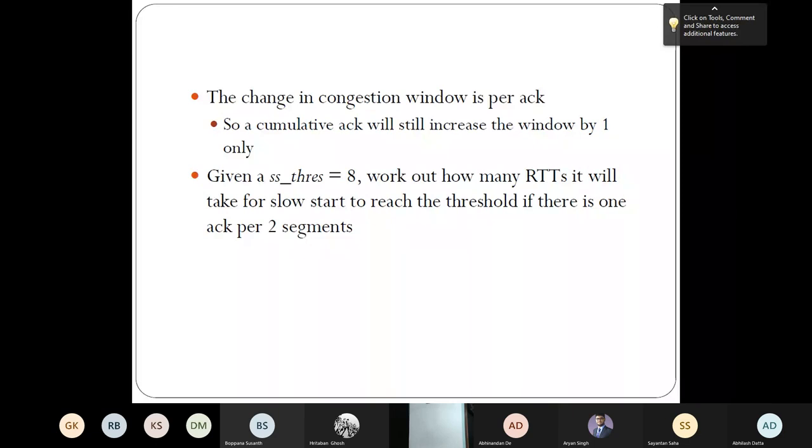These are the kind of things that you should work out. Take an SS threshold. Suppose you send 1 ACK per 2 segments, or take an SS threshold to be slightly larger. Work out how many RTTs you will need for it to reach the SS threshold. Assuming RTT is larger than transmission time, you are doubling every RTT. RTT is round trip time. The first one comes back, 1 to 2. Then you send the 2 packets, they come back in the RTT, 2 to 4. Then you send the 4 packets, they come back in the RTT, 4 to 8, and so on.